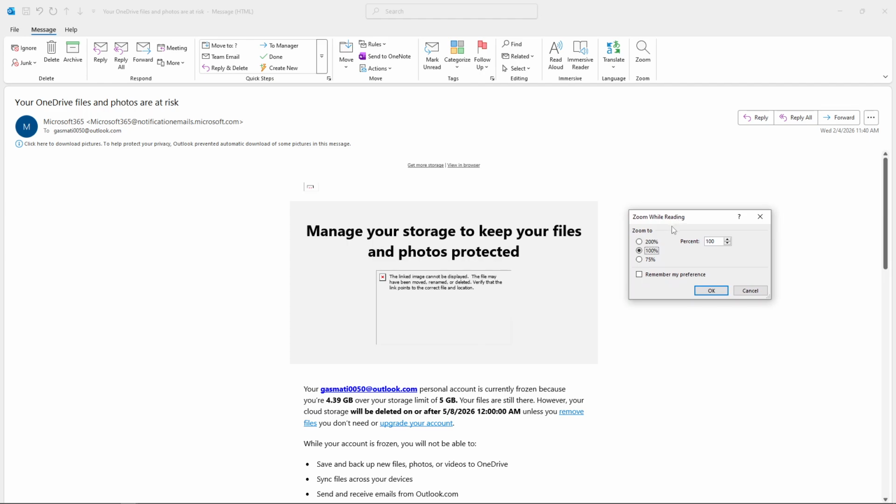From here, you can choose your preferred zoom level from the provided percentage options, or you can use the navigation buttons to manually adjust the zoom level up or down until it feels just right. Here's a helpful tip. If you want Outlook to remember your preference so you don't have to adjust it every time, simply toggle the checkbox that says Remember My Preference. This ensures your chosen zoom level stays consistent across all your emails.